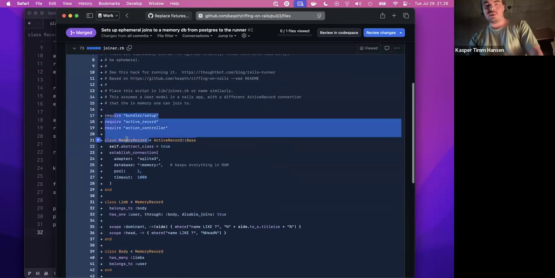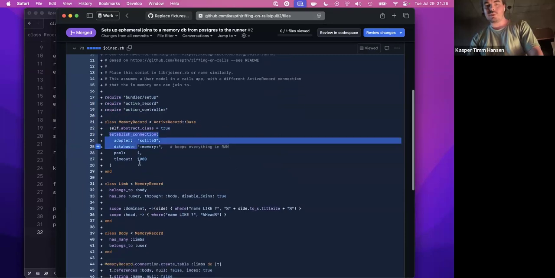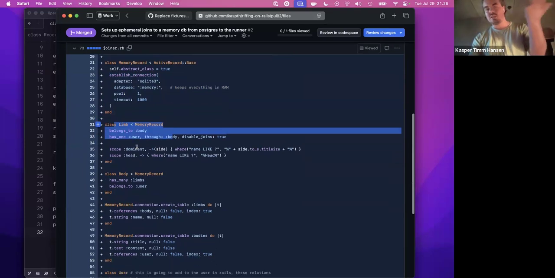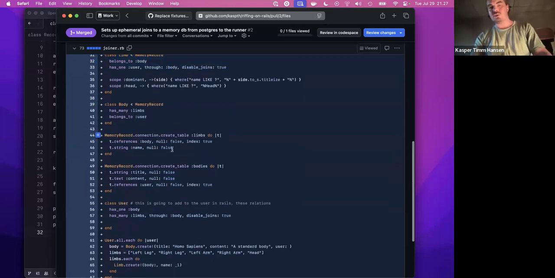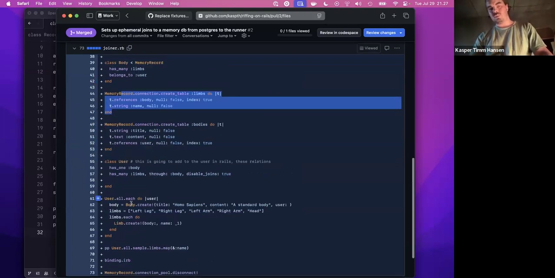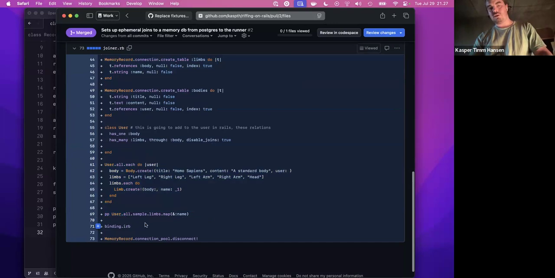You can set this up, grab this memory record, and establish a connection to an in-memory SQLite database. Then you can define Active Record models inline in the same file. You can also create tables inline as well, and then the seeding will work. Then you can reference it and fire off a console. That's one file you could send to people and they can just run it. Check out the modeling as well. So that's the modeling part of that. Just wrap it up with something else. Cool.